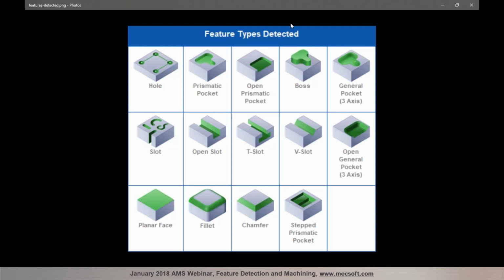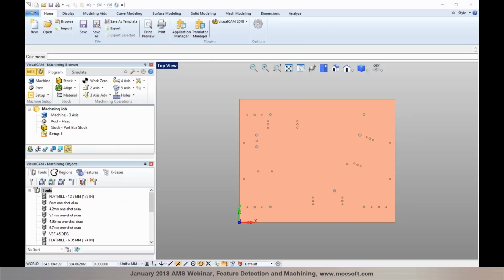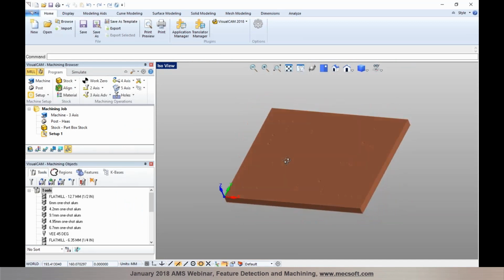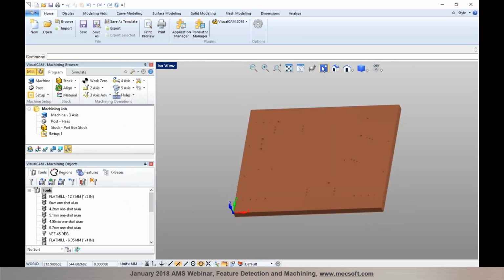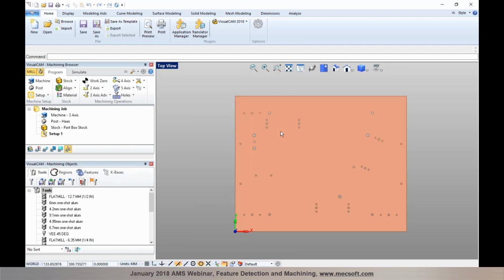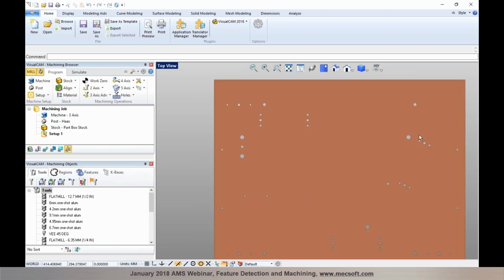Now the next thing we're going to talk about here is how we can automate detection of drilling features and machining them. So in order to go over that, I'm going to bring in an example to talk about drilling features. What I have here is a fixture plate which has several holes on it, and there are holes of different sizes in here.